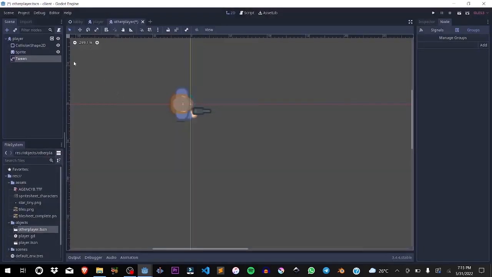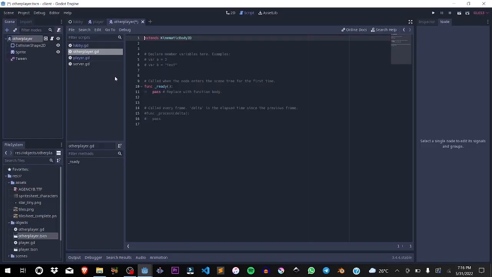Also, I will explain why we're adding a tween here in the next tutorial. But for now, just follow my lead and add a tween. And basically, the other player node is all good. We're going to rename this to other player and add a script, other_player.gd.